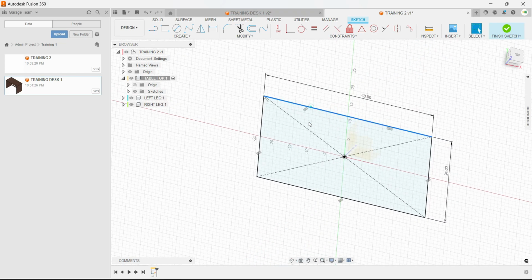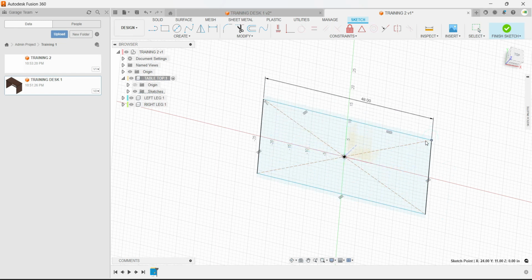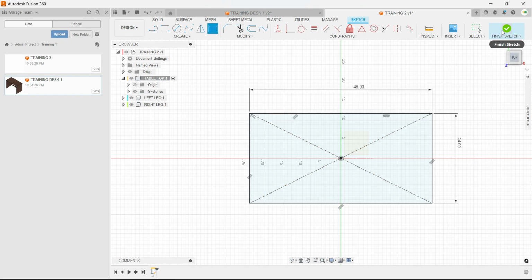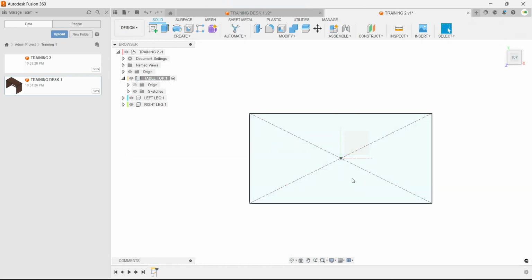So our sketch is fully defined, and we know that because if we were to delete the 24, we can still move it up and down, but we can't move it left and right because we have the 48. And also, our lines turn black. So when they're blue, like the top and bottom are, that means that they're not fully defined yet. So let's go ahead and click Sketch Dimension again. Click here, there, and type in 24 and finish the sketch.